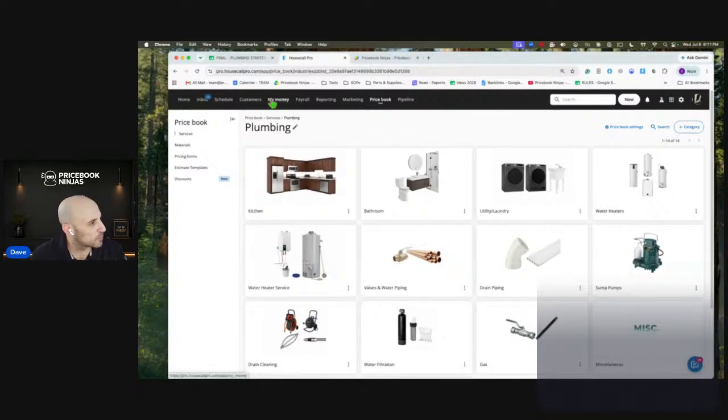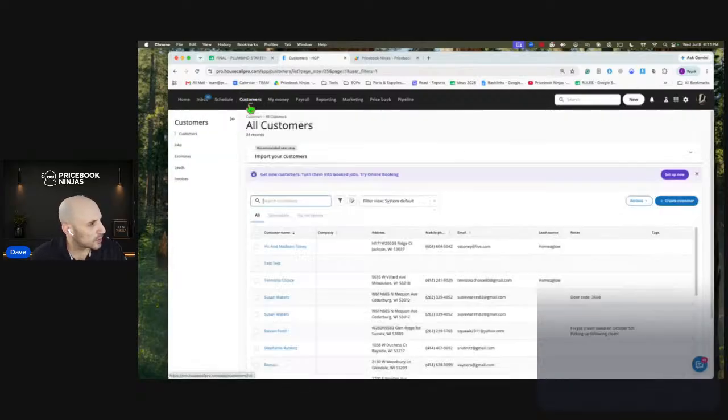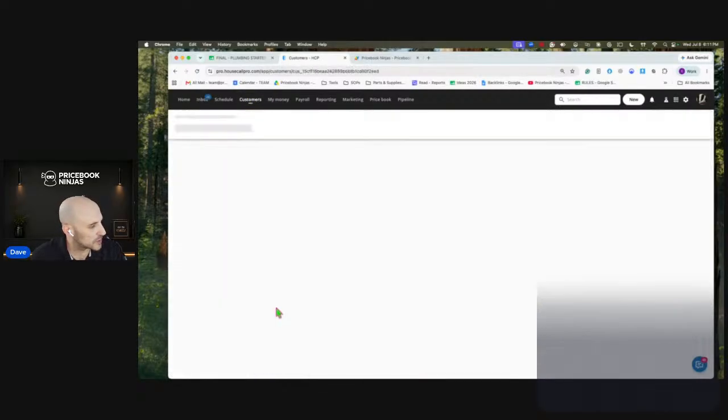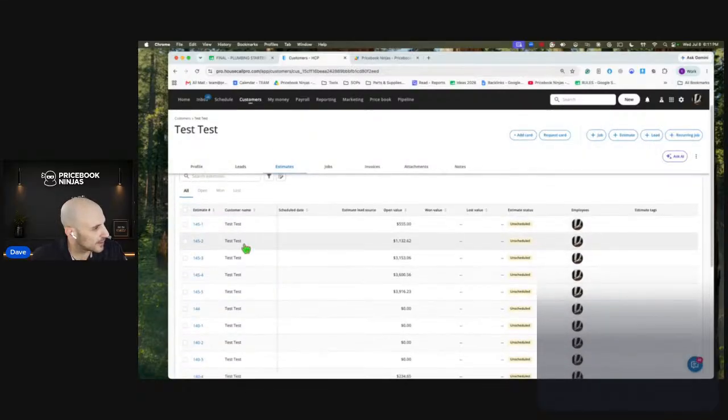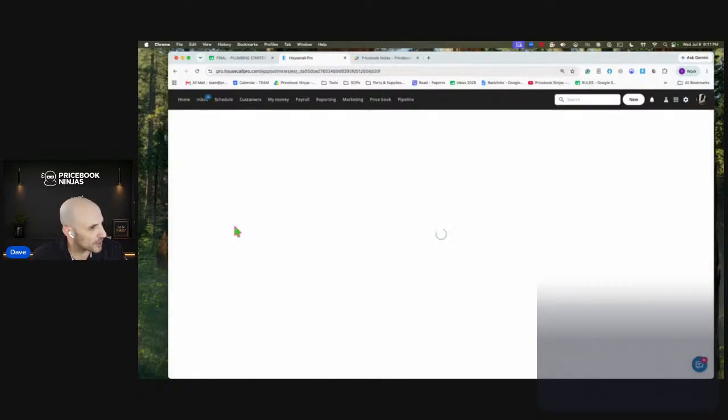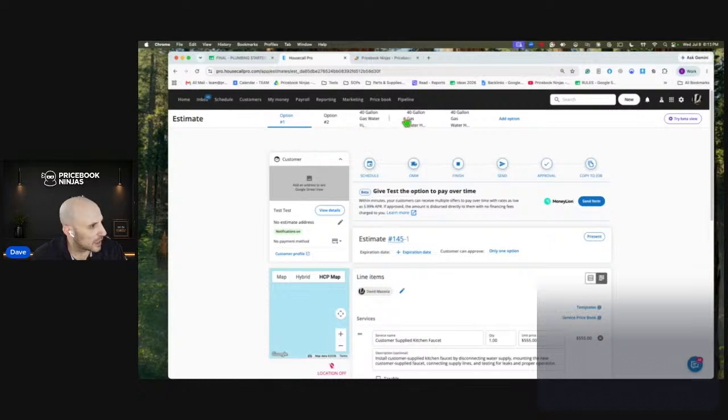Beautiful plumbing price book, but we need to go to our estimates. Let's go to test. I built a few yesterday. Let's see, I did water heater options. I pulled these from our templates. Let's start a new one.